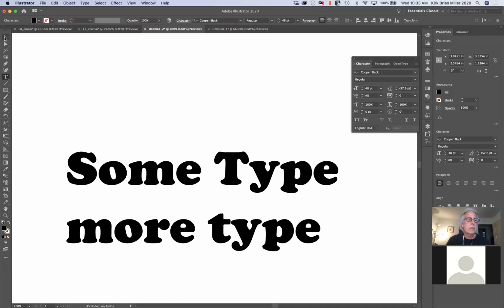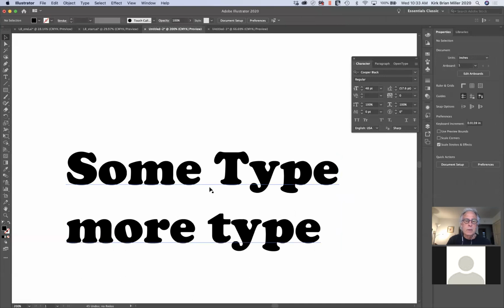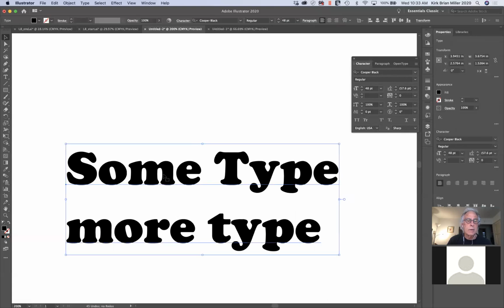The next thing to notice is that when you select type, you'll notice there's a little blue line that underlines the type itself. That's called the baseline, and by default, the type rests on that baseline. Any cursive forms, to optically look like they're sitting on that line, will rest a little bit below it.